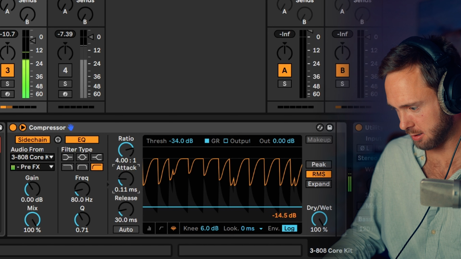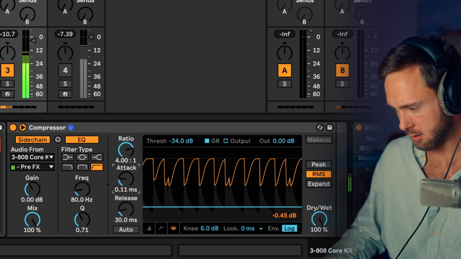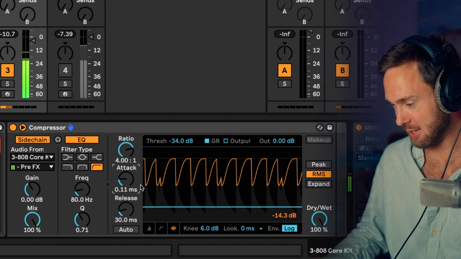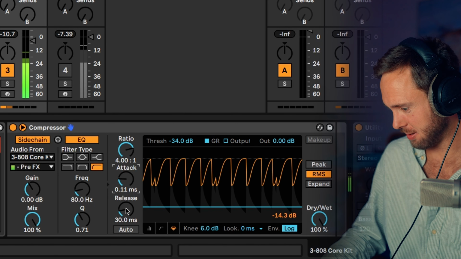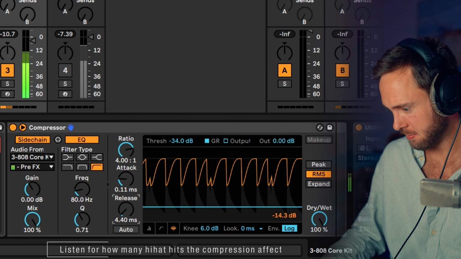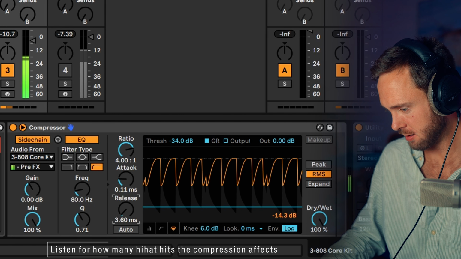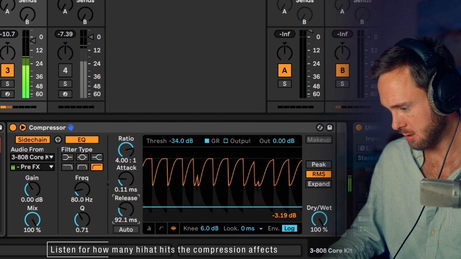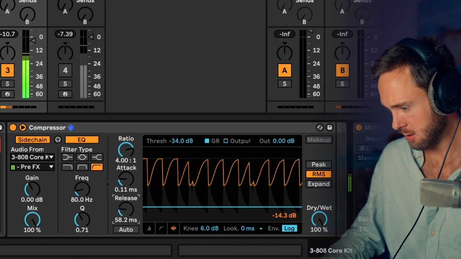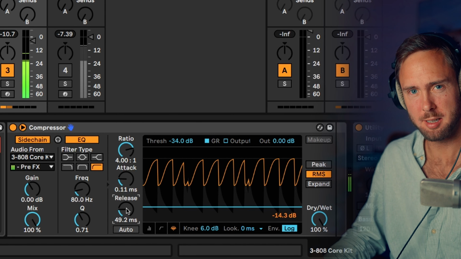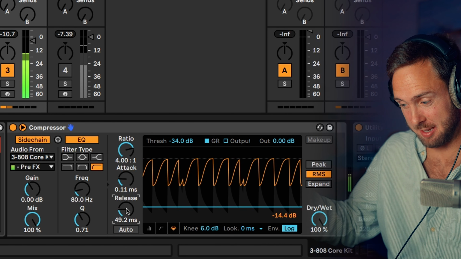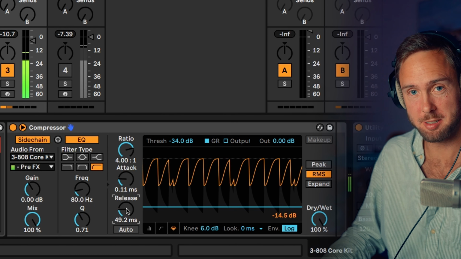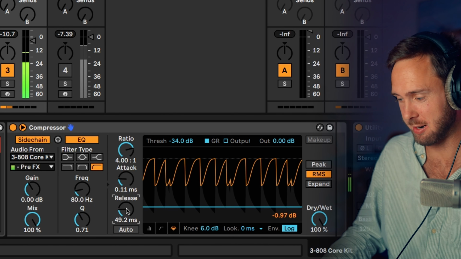And let's turn the attack down. And now we just got movement to the hi-hat. We can play around with the release time. I really like it here. There's no true answer to how it should sound, so it's just about playing around until you like it.